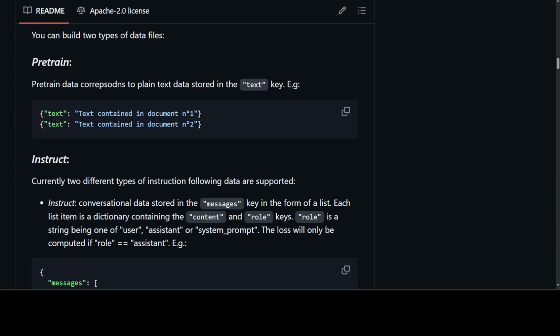There are two types of data files which this Mistral fine tune can handle. First is pre-train, as you can see on your screen. This is simple text key value pair, like text and what exactly the text is. You can just simply throw in and it is going to work on that.